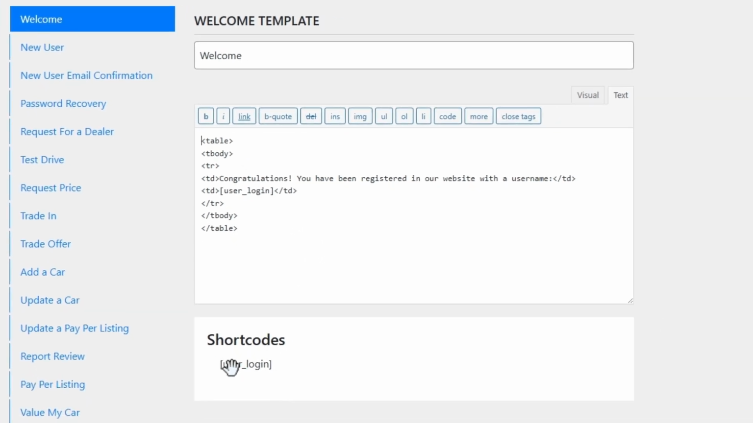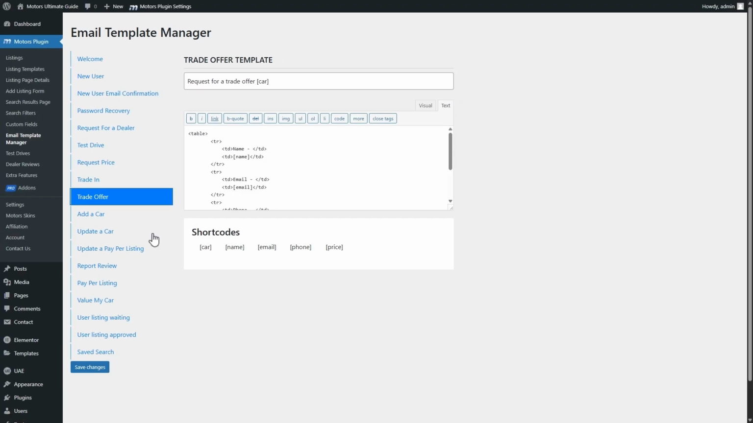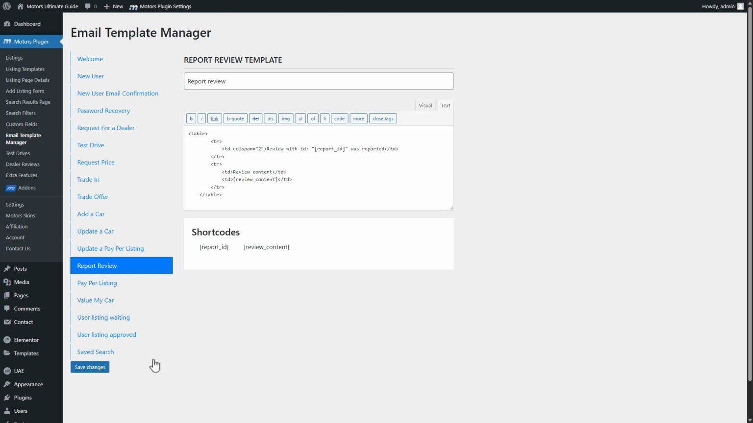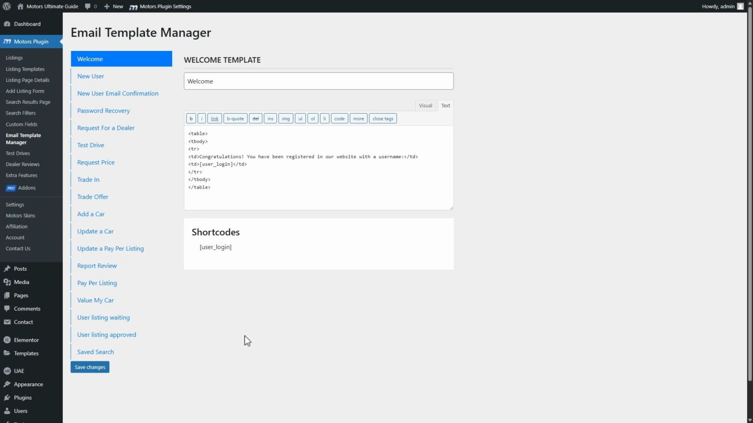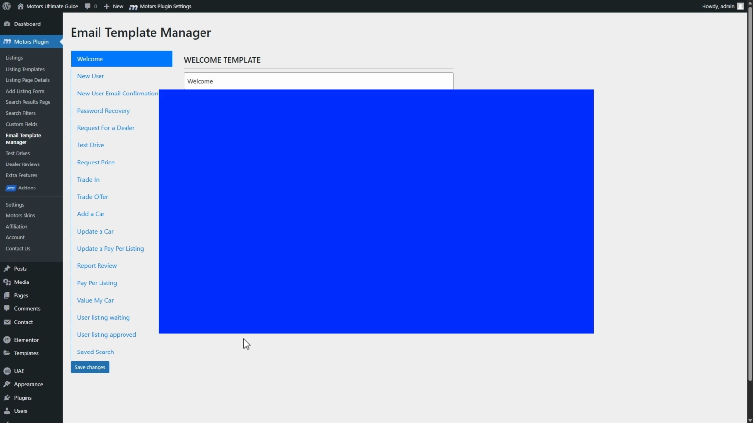And when it comes to shortcuts, they will be replaced by the system automatically when the system sends the email. Just copy the shortcut and paste it in the correct place. But do not place text inside of the shortcuts. If you change it, they will not function correctly. There are different shortcuts for different events. Once you are done, click on the Save Change button and it will be implemented immediately. So these were about the Motors plugin and its core settings.